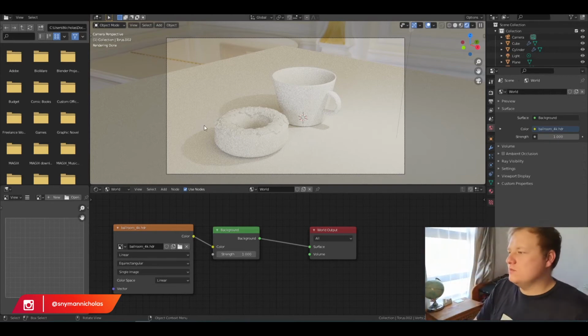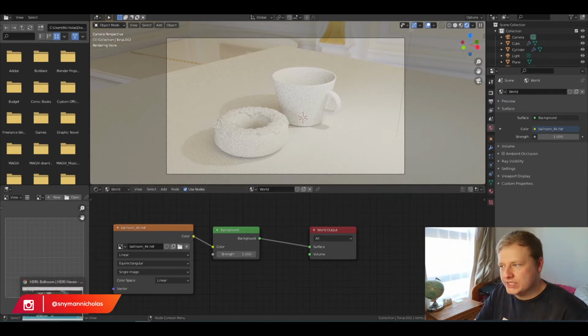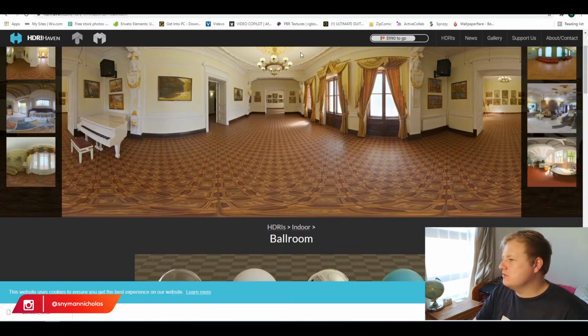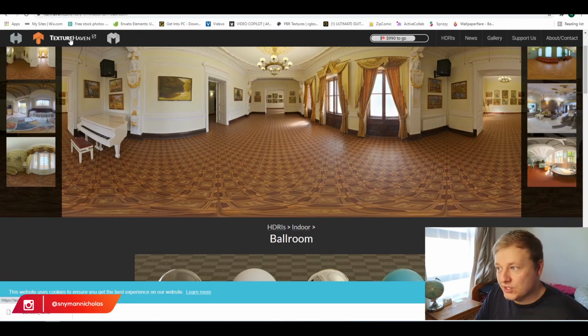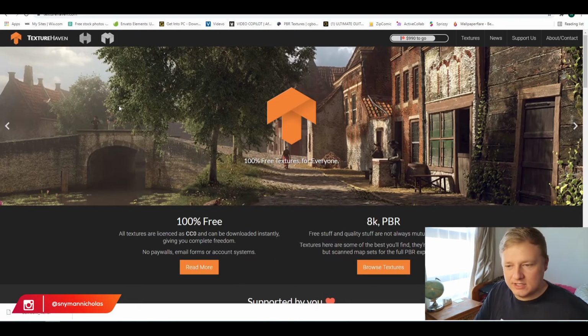Now next we want to change this table and give it a wooden texture. So on the same website you can go to Texture Haven. They have a bunch of free textures.